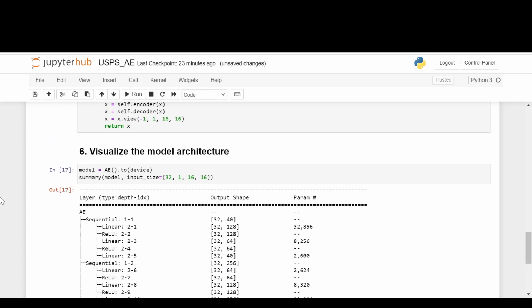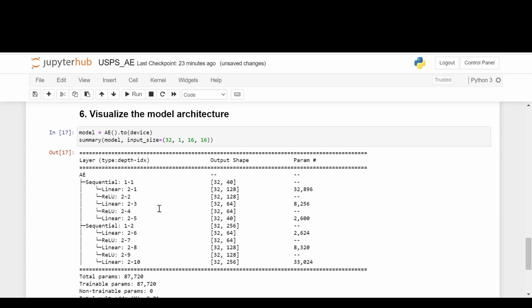Okay, so this is our model architecture. These are the operations that are taking place in the encoder. This is the batch size, and this is how features are changing, and this is the bottleneck 40, and again the reverse operation is happening in the decoder.